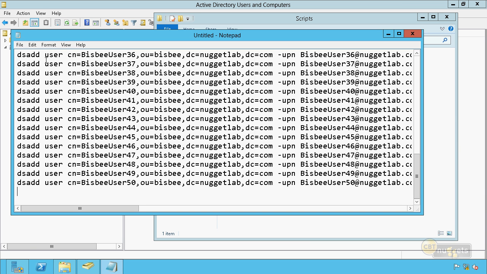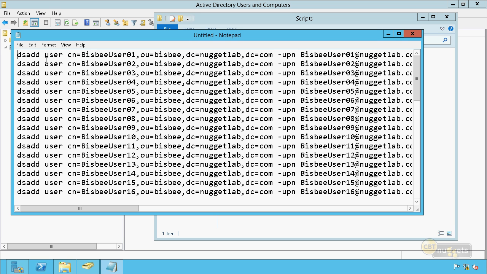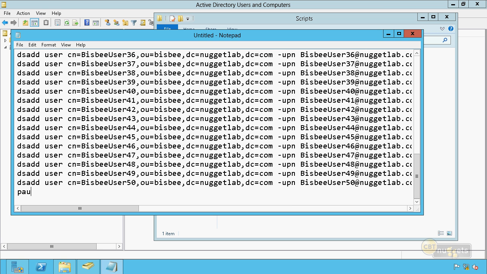Now you can see what's going to happen here is, if I create this as a batch file, it's going to put all of that on a continuous line, on a single line, and it's going to create Bisbee user 1 with all of these parameters. I've got to put my pause statement in before I forget. Now I'm going to go ahead and just save this.